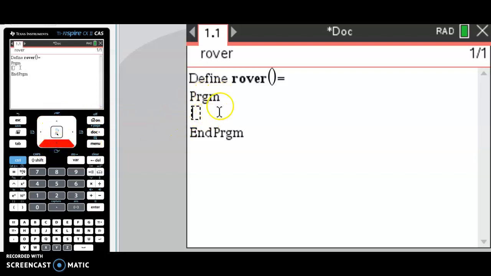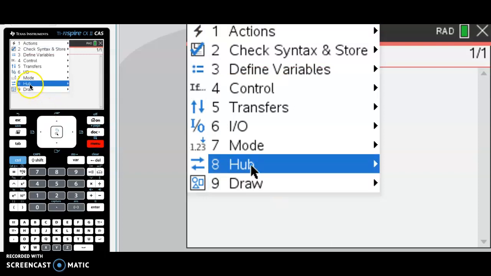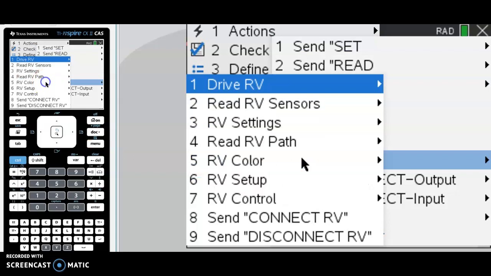So below where it says program, we're going to get the Rover to drive forward. Everything we need is in menu, and most of the stuff that we're going to use is in hub, because it's the black box that's underneath. It's called a TI Innovator Hub. And we've got the blue thing, which is the car itself. It's called a Rover, so number 7.